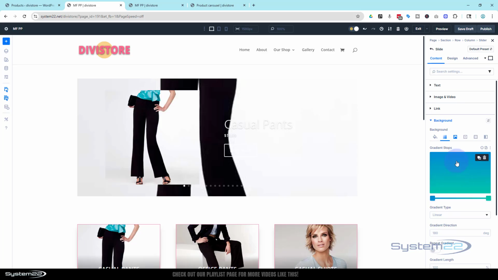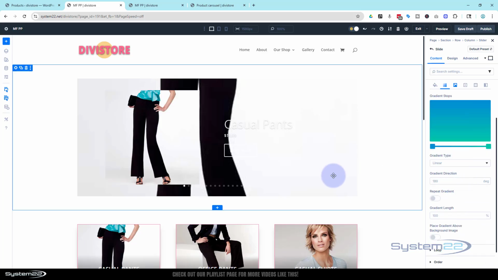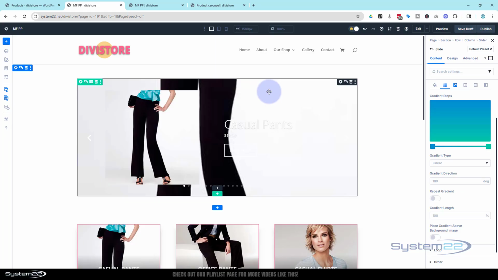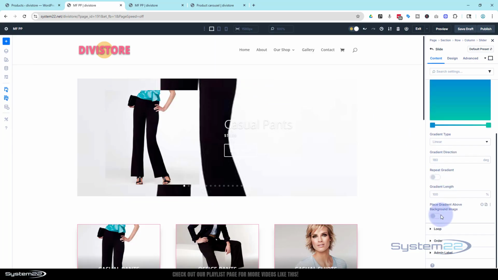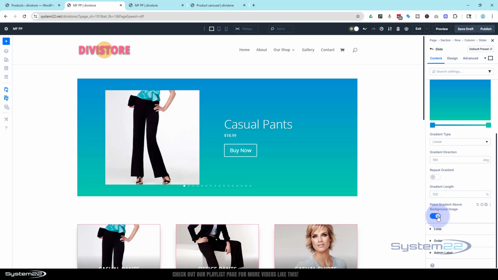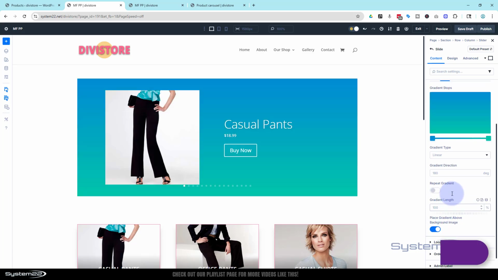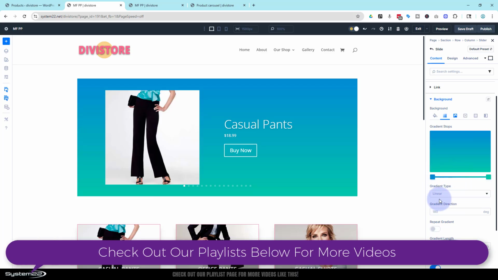It puts in that one by default. I want our gradient to be in front of the background image there. So I'm going to roll down a bit, hit the little button here, place gradient above background image. It's great, but we can't see the image. So what I'm going to do is play with it a little bit. I'm going to flip it from linear to circular.